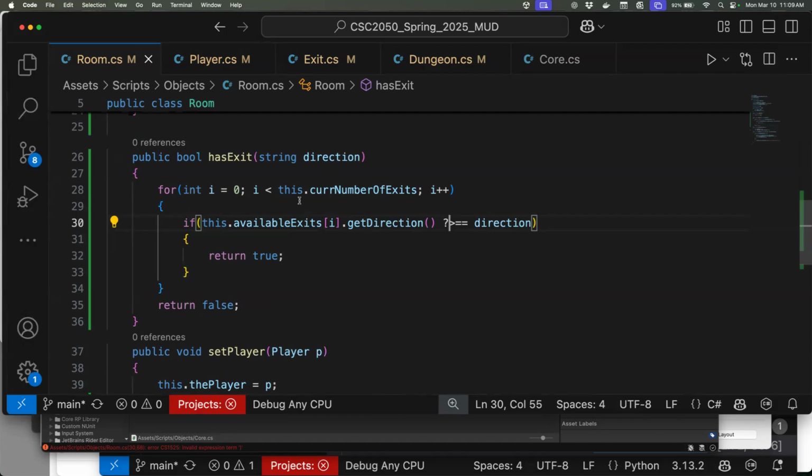For instance, inside of Unity, we might say, if there's an exit to the north, make sure you open that door. If there's an exit to the west, make sure you open that door. Otherwise, the doors should remain closed. So we'll probably have the doors closed by default and then open up the ones based on the exits that are in the room that the player's currently in.